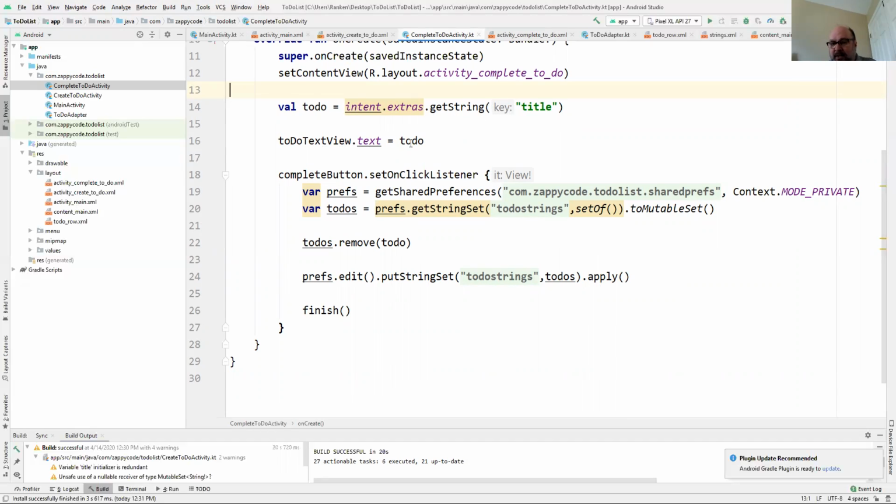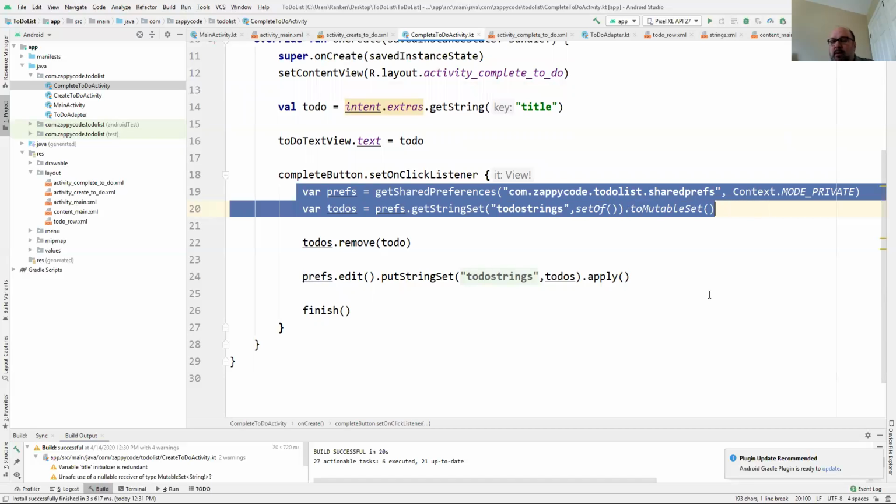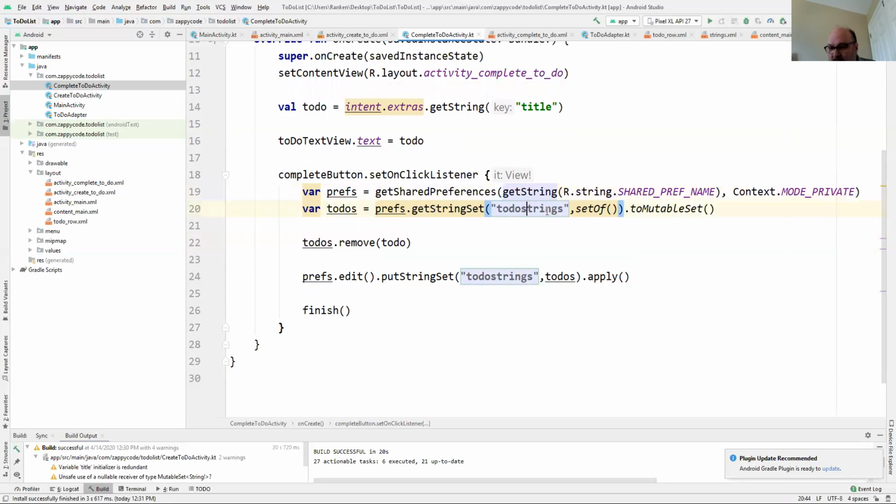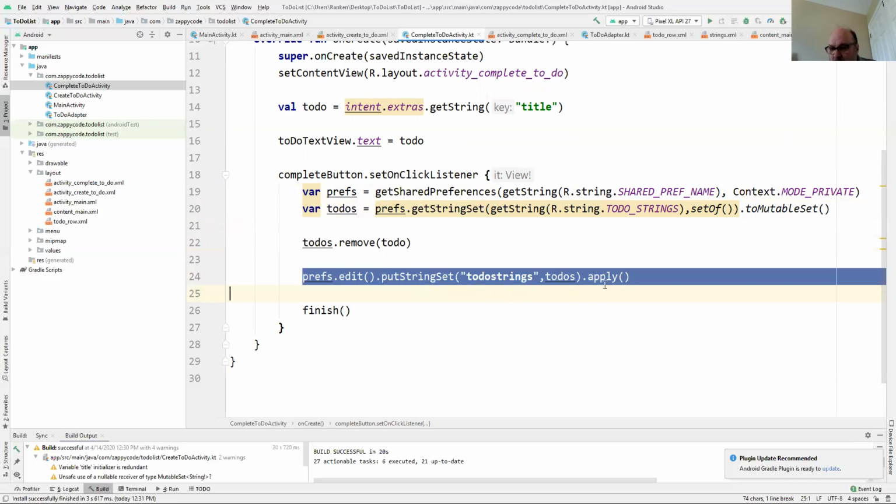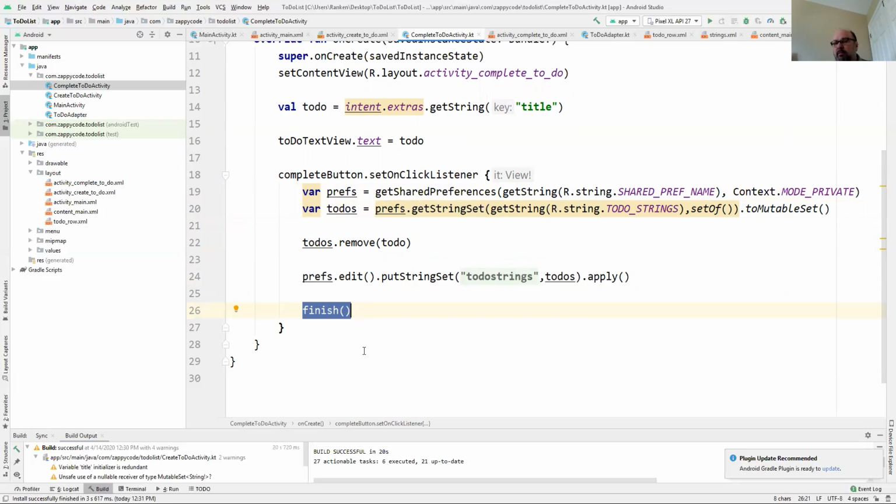All right. Then the text that's in the text, that the to do is going to be in the text view. And we do the same thing we did before. That's the same stuff you did previously. See that? The same exact stuff. But now you're telling it to remove that to do. And after you've removed that to do, bring back the rest of your to-do list that does now not have that one we just chose, and finish. So I'll give you a second to type that in.